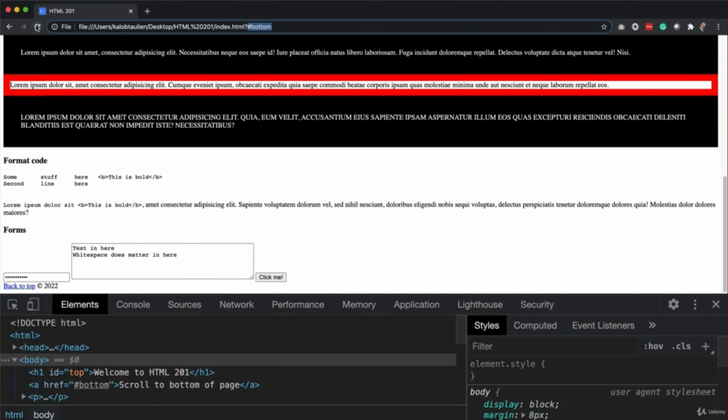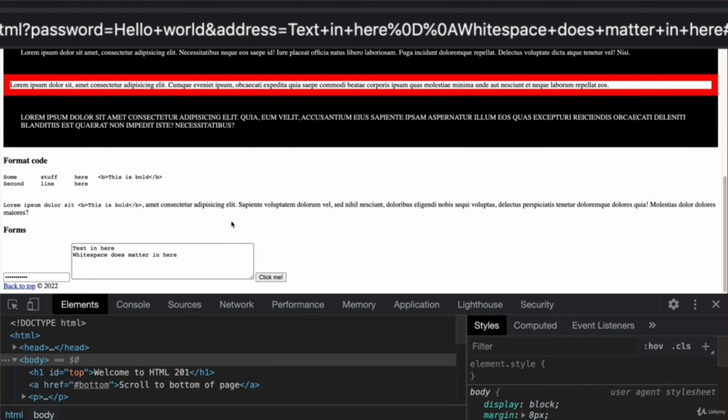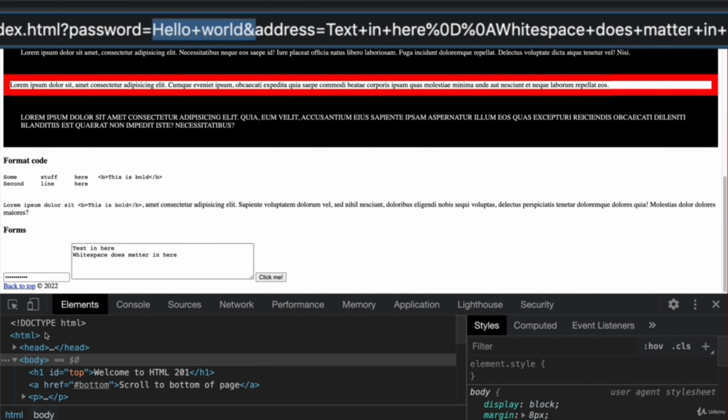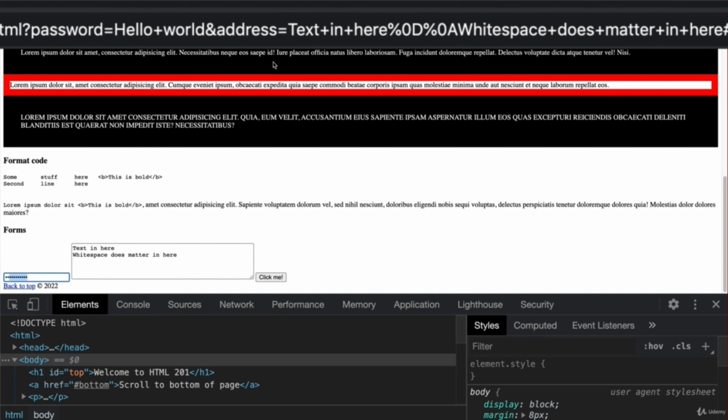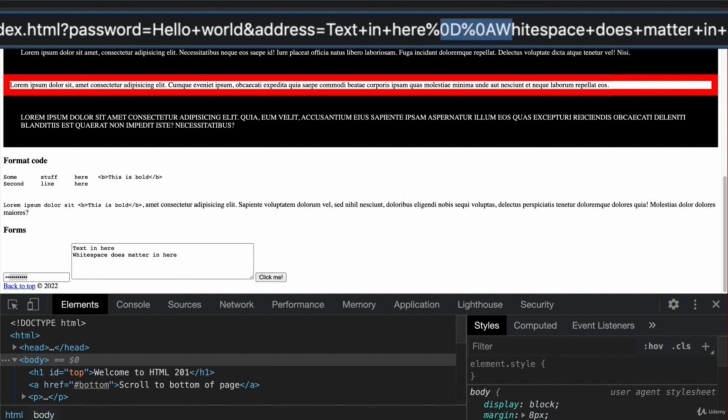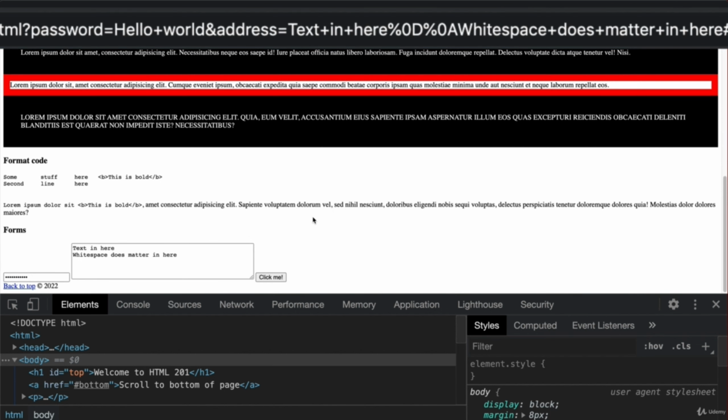Let's go ahead and refresh this page. And when I submit this form once more, you can see the password is equal to hello world. That's what shows up in here. And the address is equal to the text in here, a new line, white space does not matter in here. And so that put it in our URL.